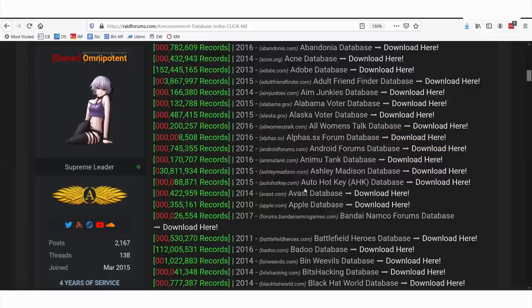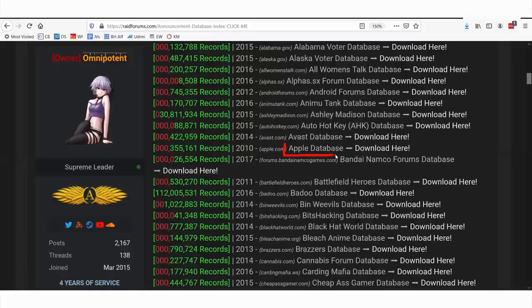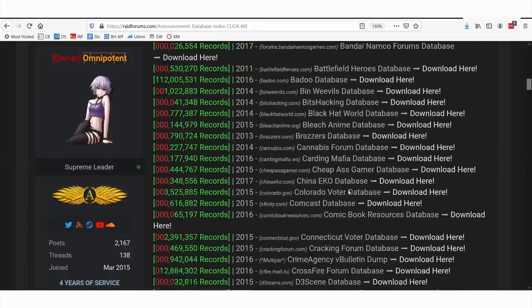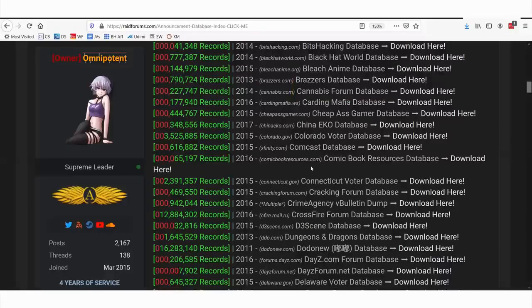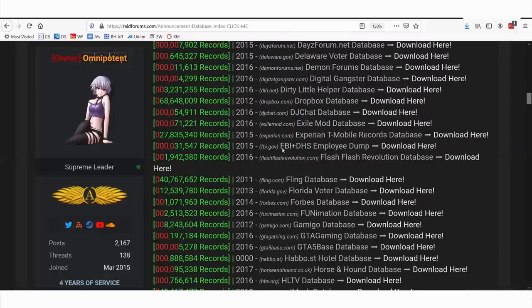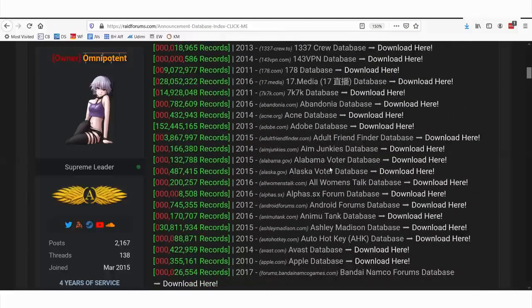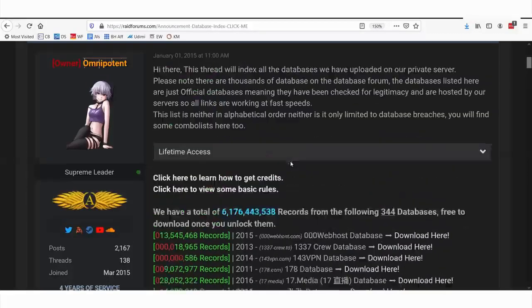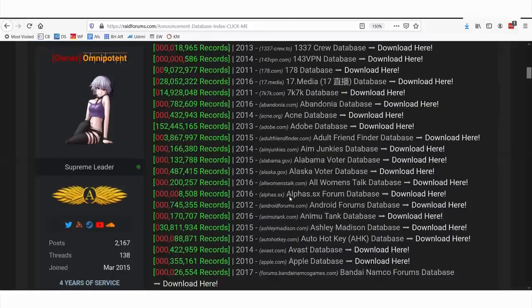Now, as you'll see on the site, it's very interesting. You have one of Apple's databases here. You have a Cannabis Forum database. You have a lot of different stuff here. I'm not gonna go too deep into this. You have the Alaska voter database. All of these are considered almost public knowledge now that they've been leaked, which is kind of scary.